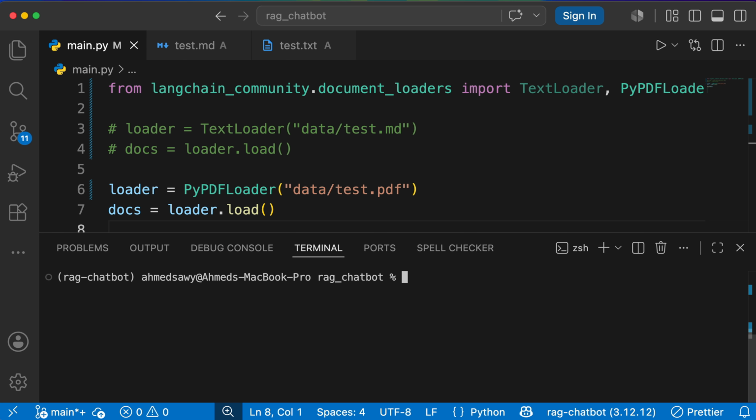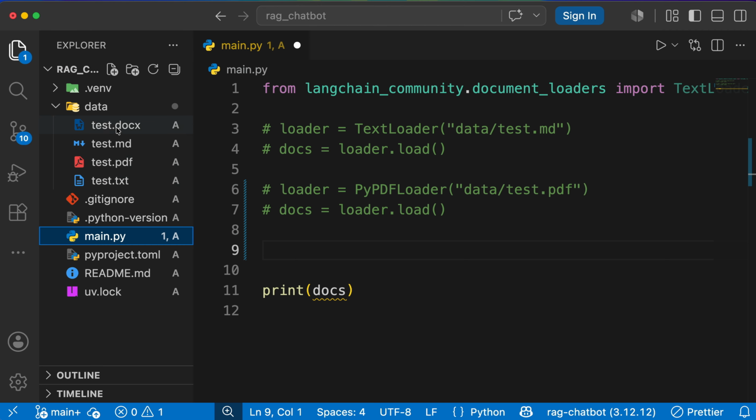Now you can read text files, MD files, and PDF files. In this lesson, we're going to learn how to read Word files. So let's comment those two lines and try to read this file, test.docx. So here from LangChain, we're going to add a third import. And this import is going to be Docx2txtLoader, this import here.